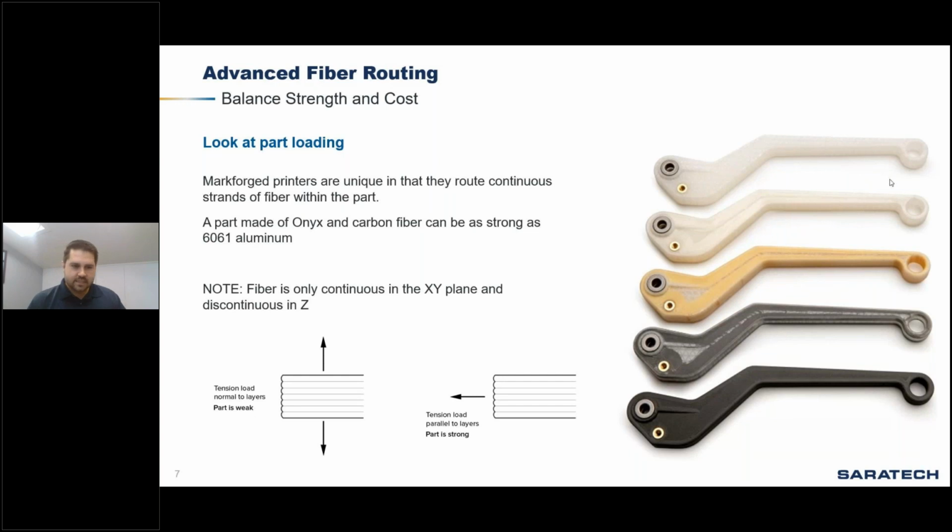So that does lead to one downside, which is that the Z seam or the Z direction tends to be the weaker direction of the part. That's because you have layer on top of layer, and that interlayer adhesion is not quite as strong as the material itself. So with very long, thin, tall parts, they are at risk of breaking. So that's one important thing to note as we get into the advanced fiber routing.